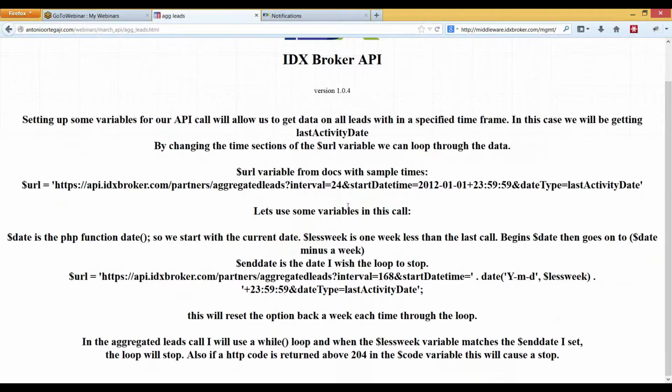So this will go through, and you can see I've changed the URL variable in our API call to have less week. This will loop through and only stop when the less week variable is equal to the end date variable. I'll be using a while loop in here.